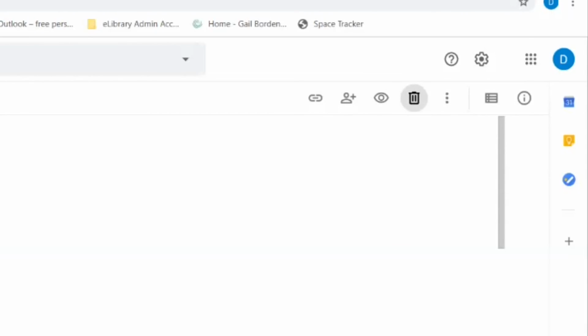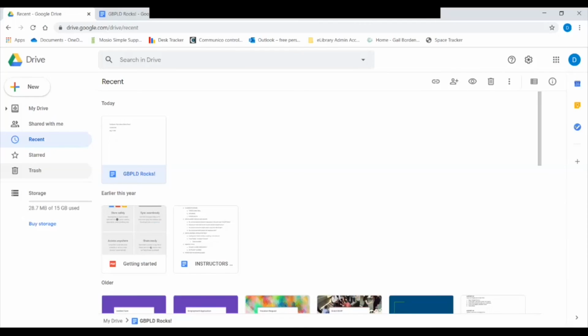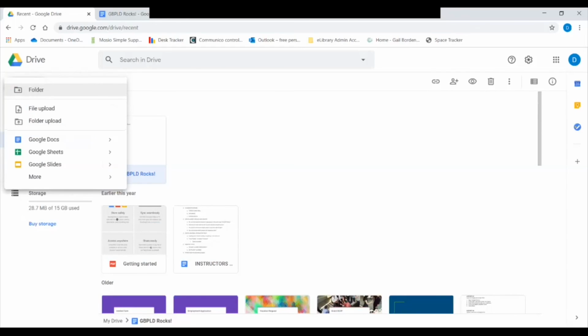Now, if I hit this trash can for remove, that means it goes into the trash bin, and it'll be there for up to 30 days. And in that 30 days, you can still retrieve it and move it back into your Google Drive for further retention. The nice thing about Google Drive is that you can create folders. You can also upload entire folders.